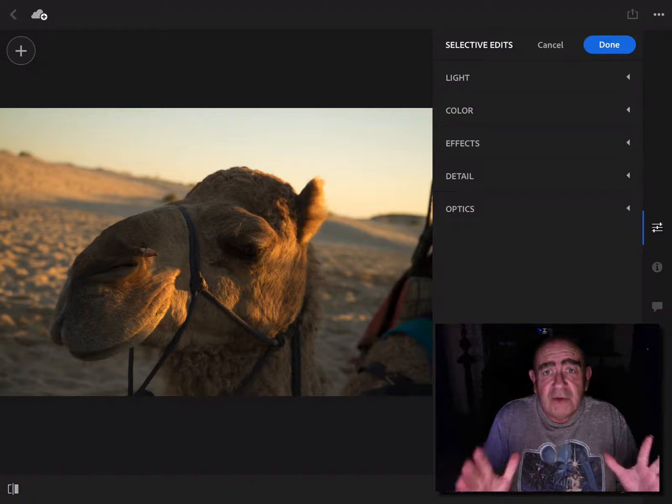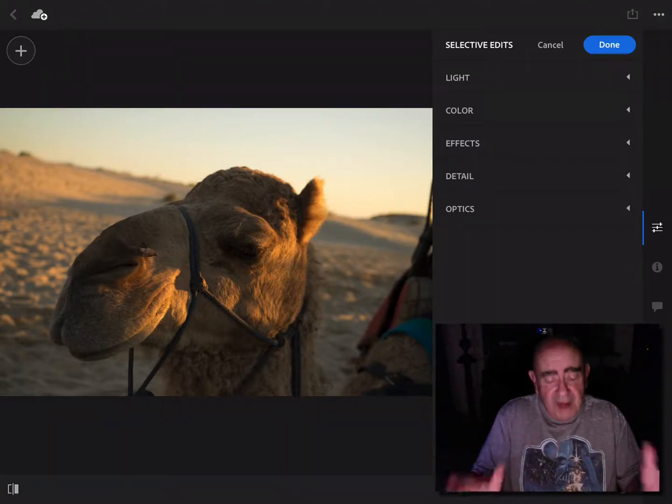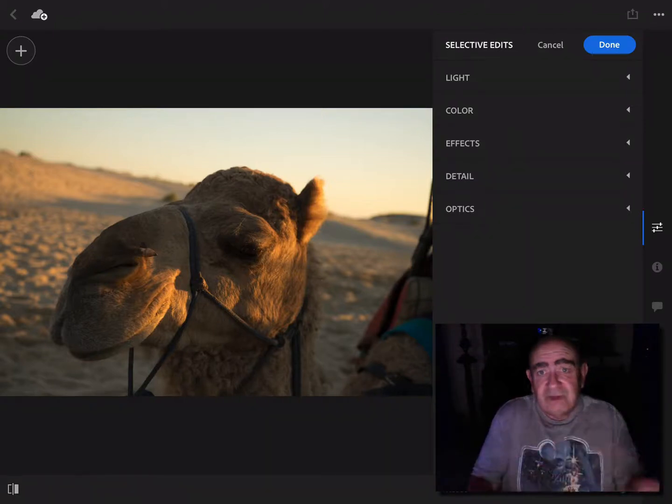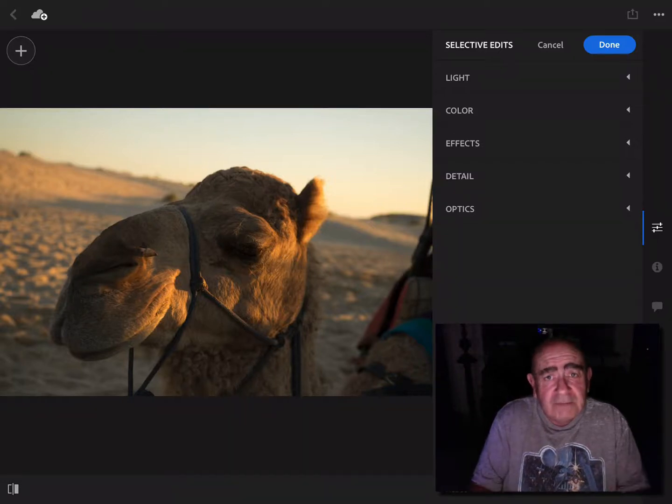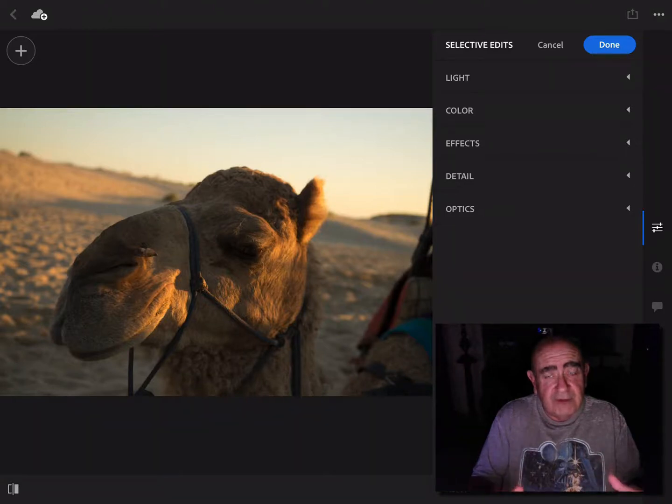But the really big news that we're going to cover today is the fact that Lightroom Mobile has become usable. There has been an update pushed mid-July 2017, and they've done away with that funky interface that was so annoying, and they've added the adjustment brush to the various selective edits. So it makes Lightroom Mobile very, very usable again.